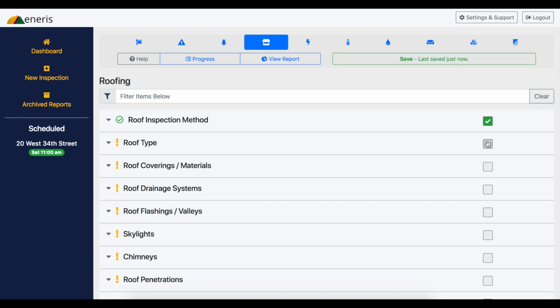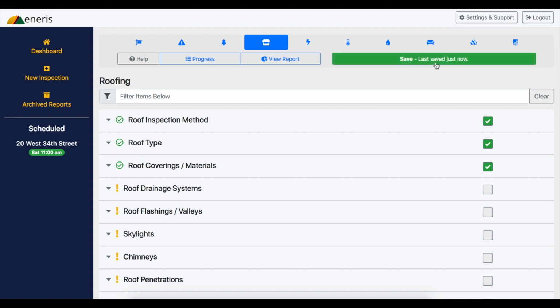Clicking on the checkboxes to the right of each inspection subject allows us to give ourselves a note that we have in fact looked at these inspection subjects. And that's all there is to adding a report template to your newly created reports.